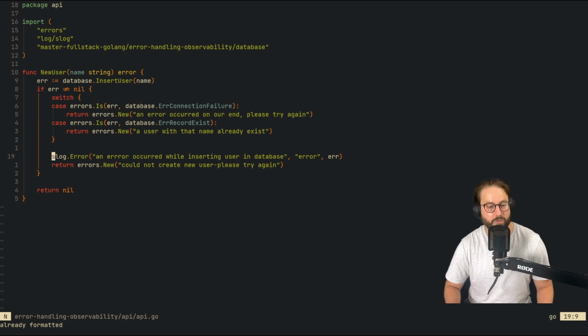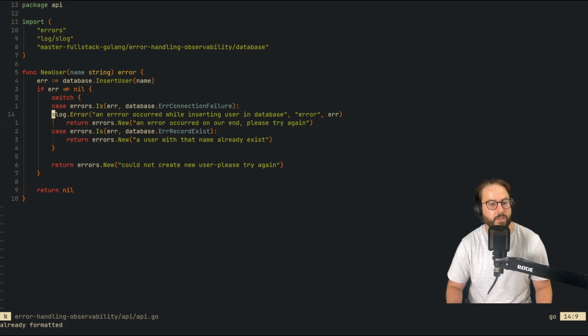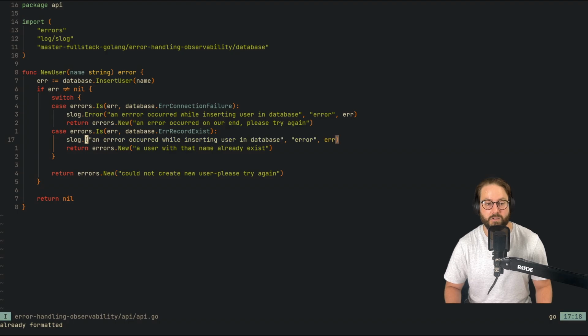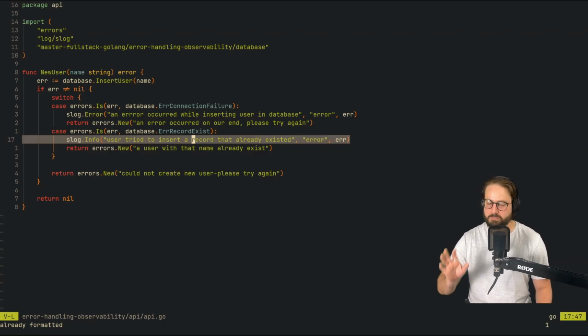And even more now, we can also adjust the logs that we output. So here we would clearly have an error occurred because this is something on our end. Now you can argue if you want to add a log here saying user tried to insert a record that already existed. There we go. Whether or not you want to do this, that's up to you.